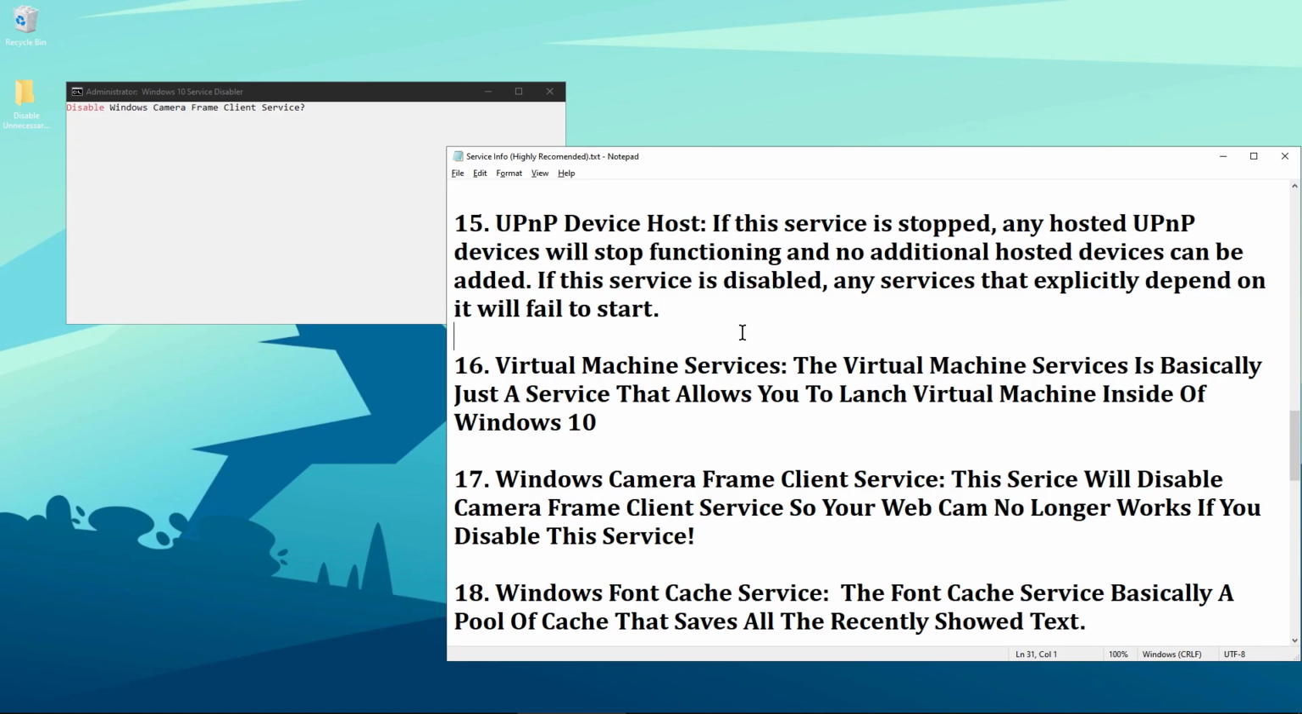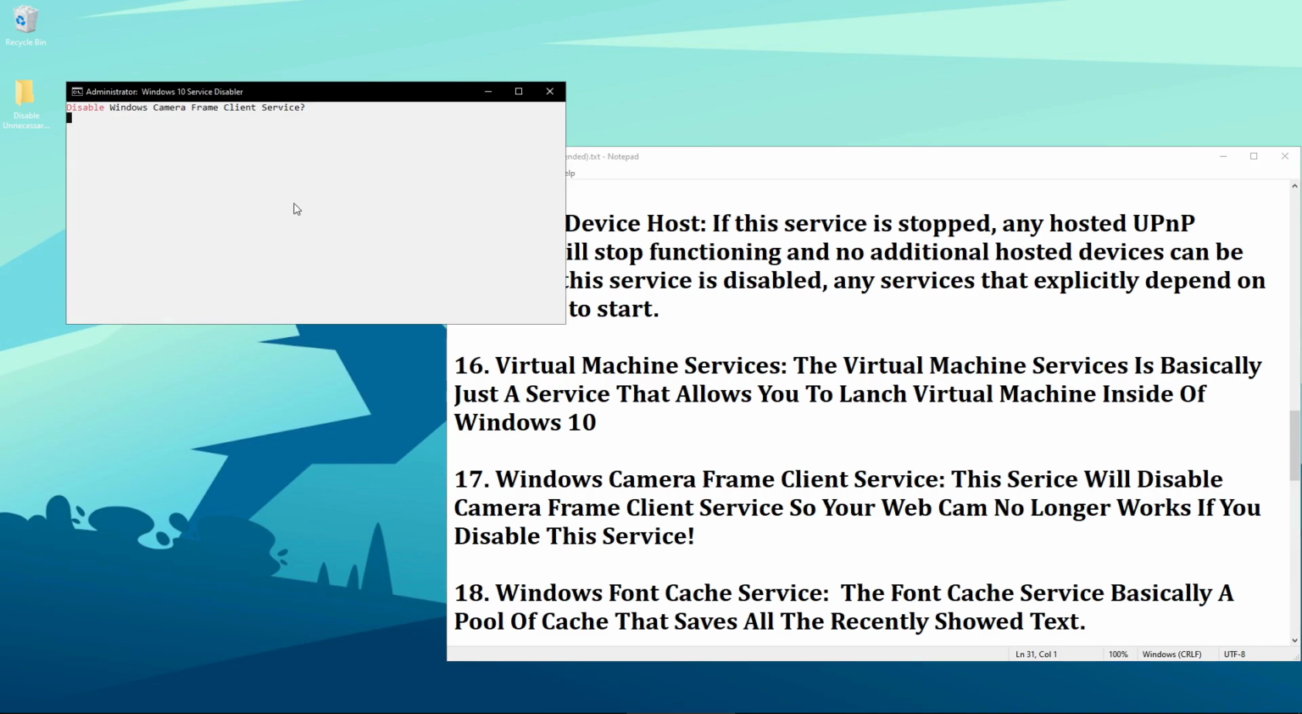Disable Windows Camera Frame Client Service. This service will disable Camera Frame Client service, so your webcam will no longer work if you disable this service. If you wish to disable your camera, then go ahead and type in yes. If not, then go ahead and type in no.